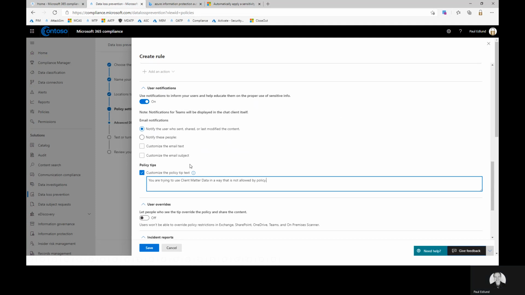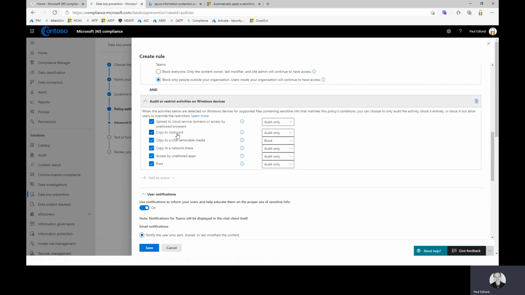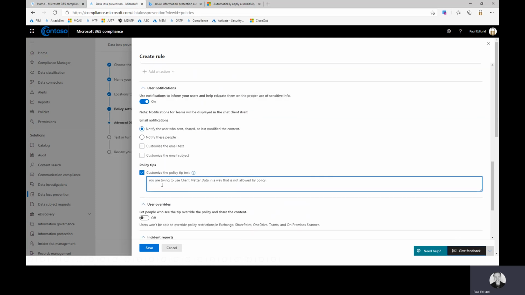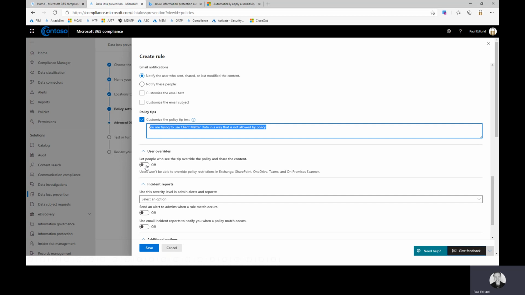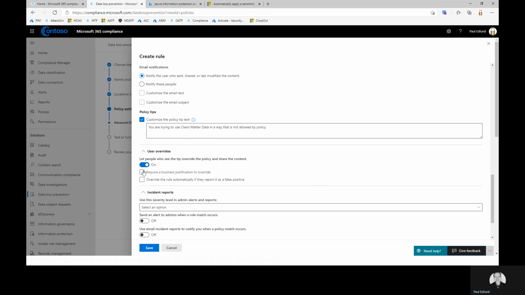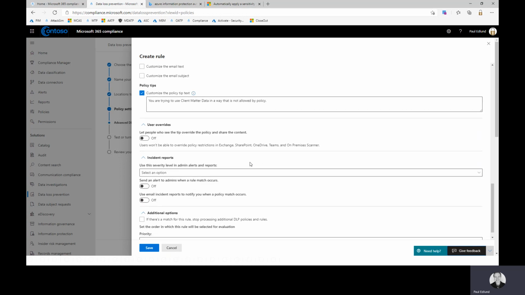So in other words, if I said you cannot copy the data to the removable USB device, it would say block and give them this data and send them an email. Do I want to allow user overrides? Yes or no? Require a business justification, override the rule automatically and report it if they report it as a false positive. So if I allow user overrides, they will see a false positive option as well. I'm just not going to do that right now.